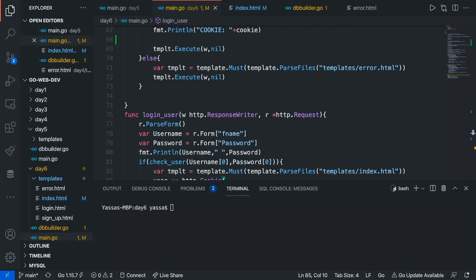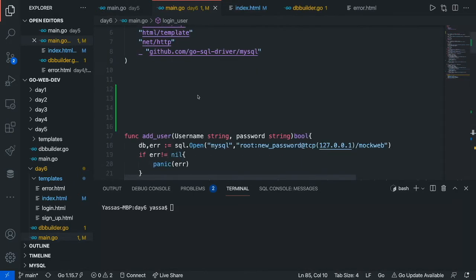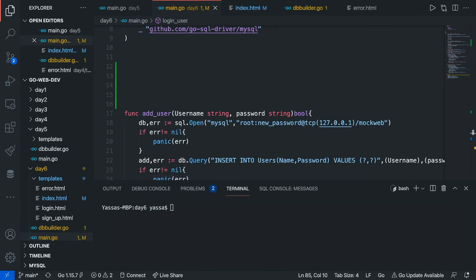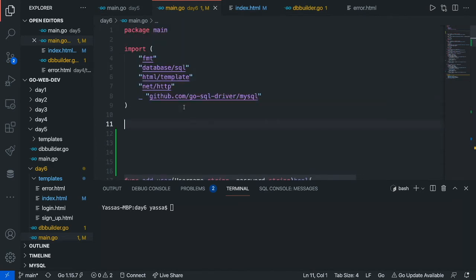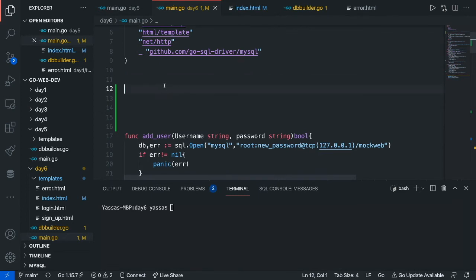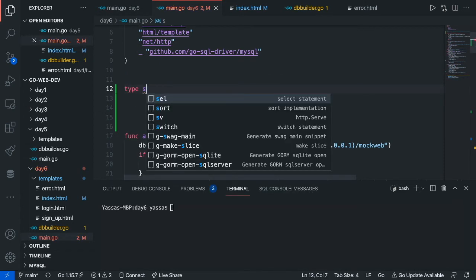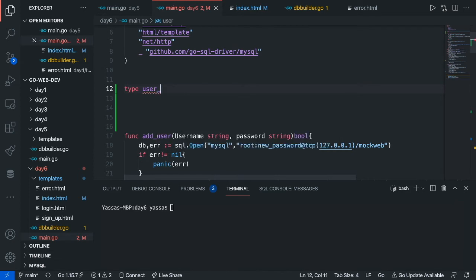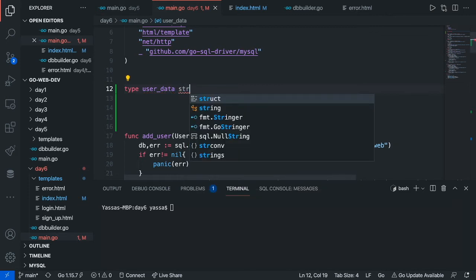Alright, so I'm inside of my code base now. The first thing we're going to want to do is go ahead and create a struct. Our struct is going to act as a template for how our data is going to work, like the data type. I'm going to call it MySQL user data. To do this, just type user data. The reason we're calling it type is because a struct itself is a different type. And you're just going to write struct, obviously.